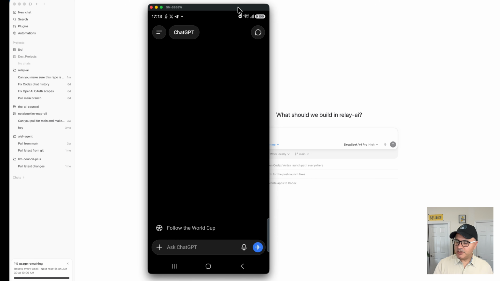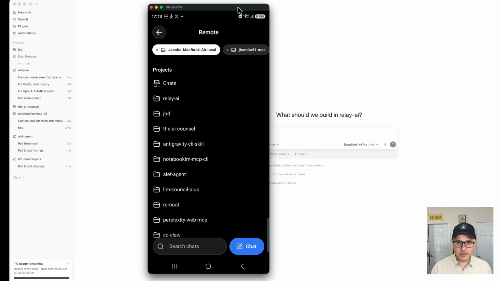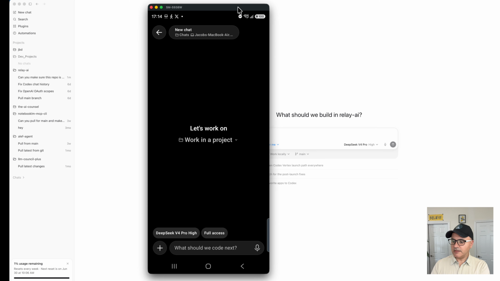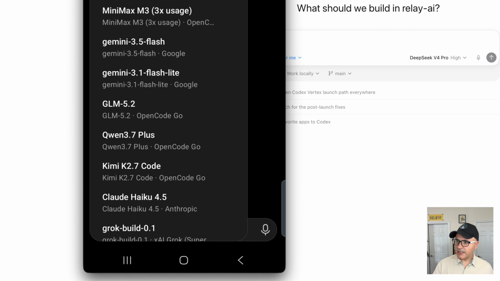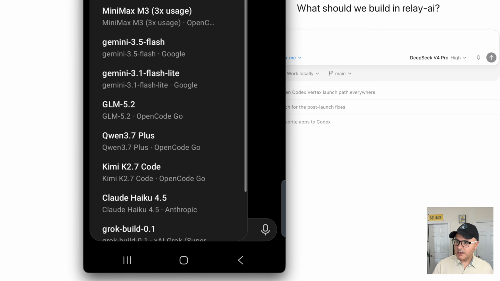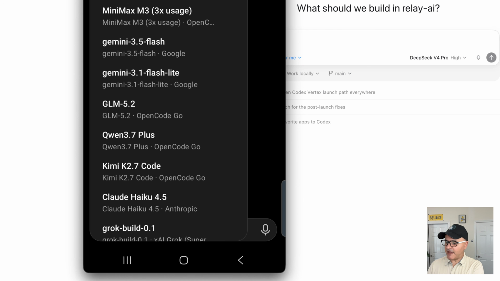So I'm in my ChatGPT app on my Android, right? So the same thing I'm going to do. You're going to see a mirror over here. So I'm going to go into remote. So you can see all the computers that are currently connected, and you can see it's green. So it means I'm connected. So let's start a new chat. And you can see on the bottom, I have the models. I can select the same models that I showed you earlier. So let's select Gemini Flash.